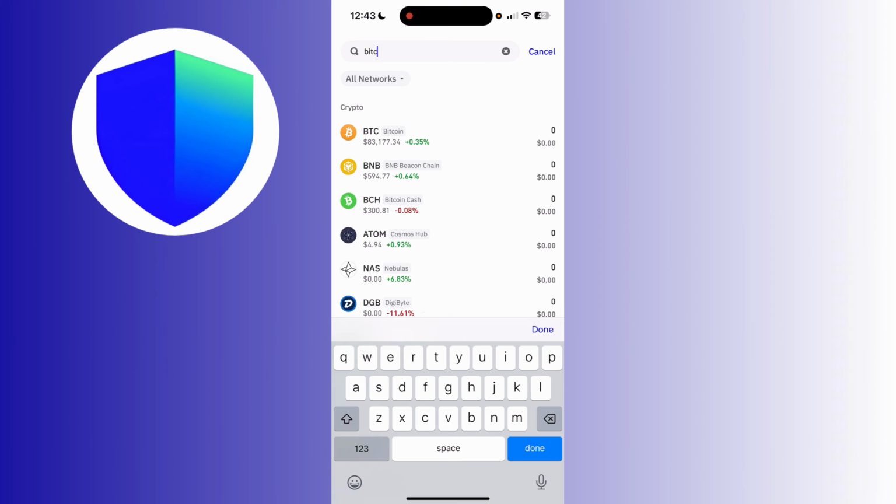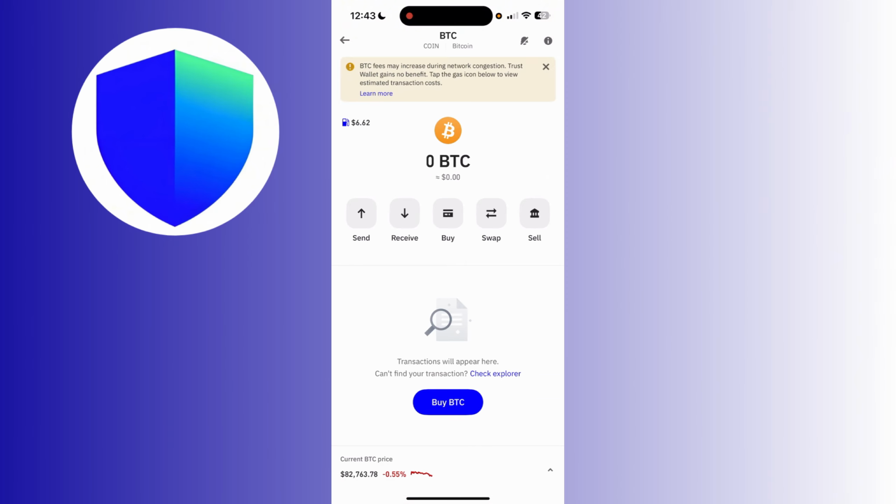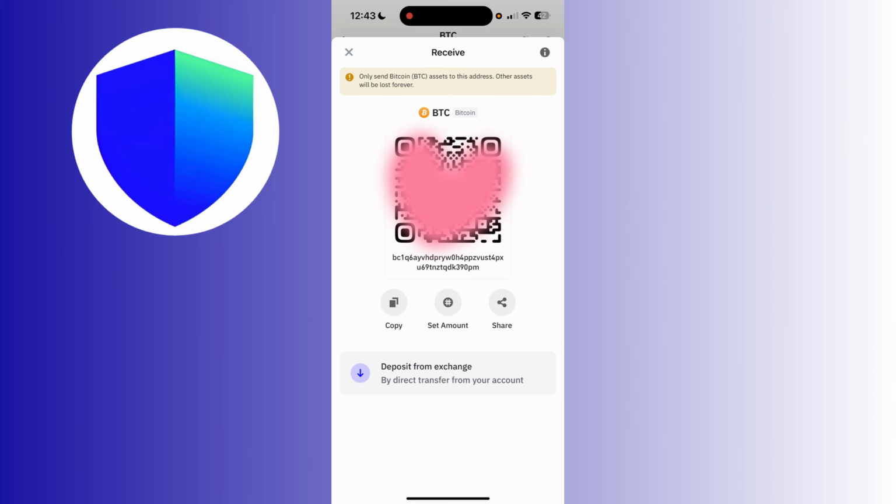For example, I want to copy the wallet address of Bitcoin. So, I will search for Bitcoin, and once I see Bitcoin, I will just click in and simply tap receive if you want to transfer some BTC or Bitcoin from another exchange to your Trust Wallet. After clicking it, a QR code will pop up, along with your alphanumeric code, which is your unique crypto wallet address. You just have to copy it or simply save the QR code, and that's how you find any crypto wallet address on Trust Wallet.